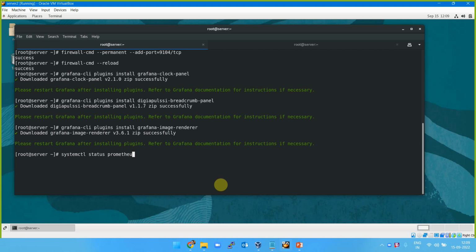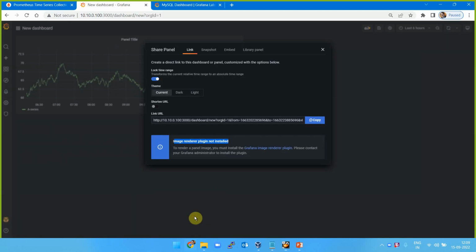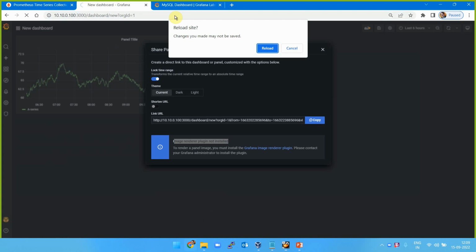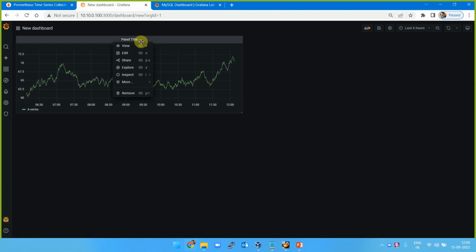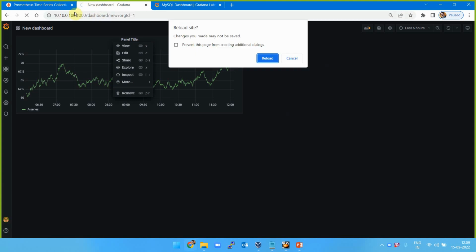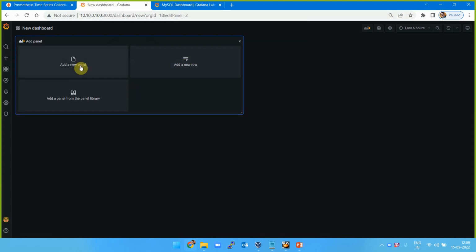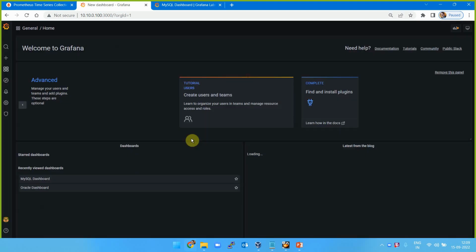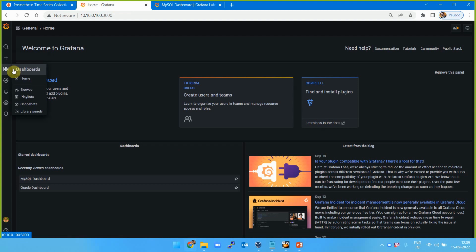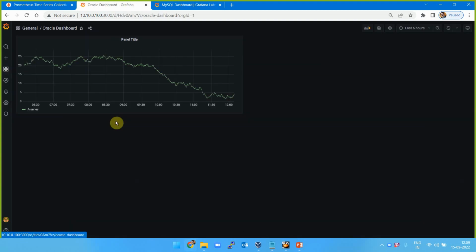So let's restart Grafana. Grafana-server. And now the image renderer plugin will be available. So let me go back once again, cancel it, and try that. And after that, come on, home, discard, browse my dashboards, Oracle dashboard. Yeah, take any dashboard. Point is not that.